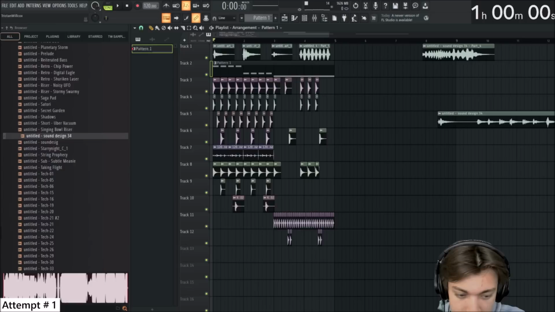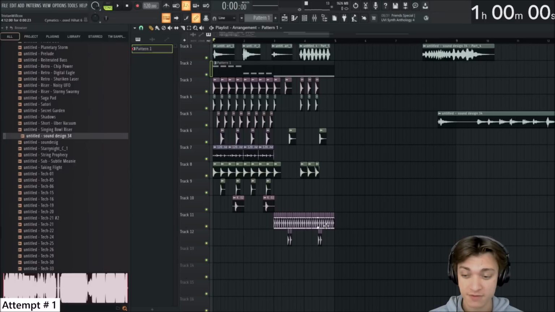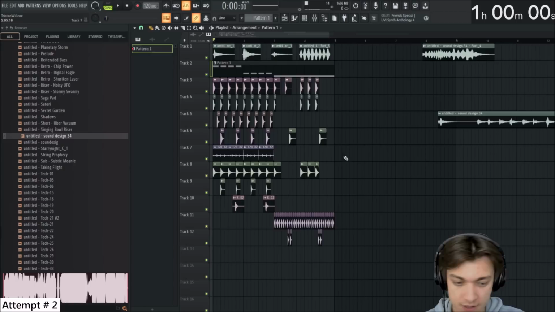Okay, so my first attempt, I forgot to hit the timer, so I'm going to have to restart. So this is going to be attempt two, so let me just grab my notepad. Oop, this is attempt two. And this time I'm actually going to start the timer. Let's just open up a new thing in FL. Fresh.